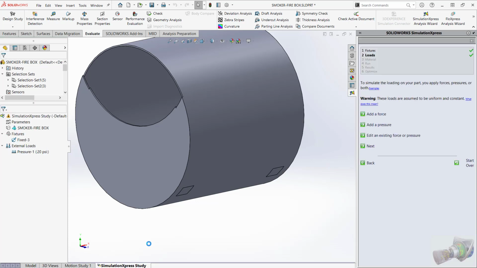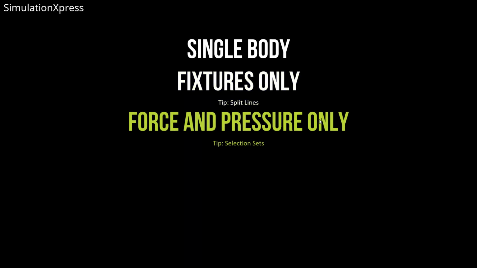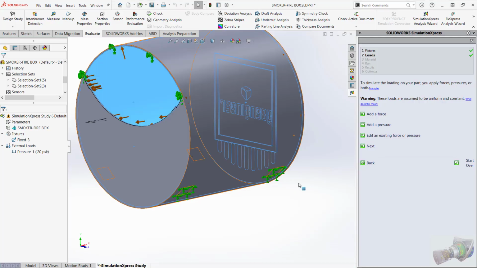All right, so we applied some pressure. Notice that you can still add more forces, more pressures. You're not limited to only applying one, okay? But you are limited to only force and pressure, okay? The only loads that we are allowed to apply in a SimXpress study. All right, what's next?